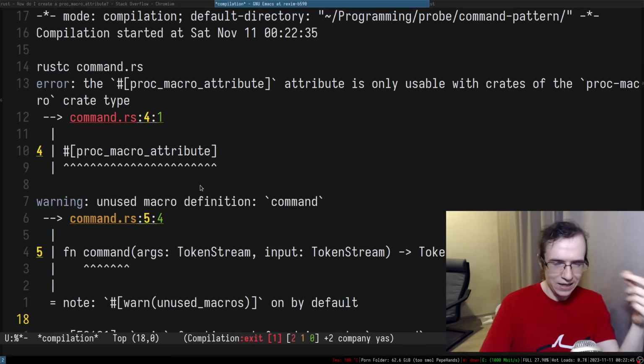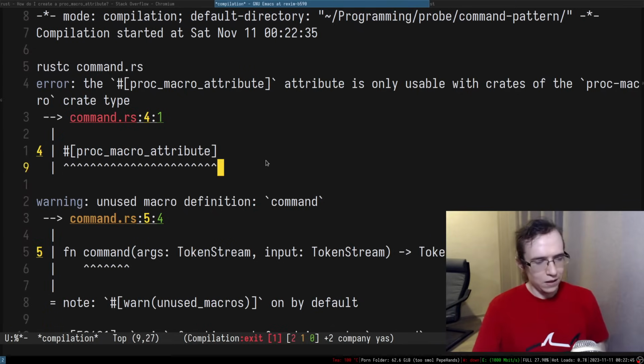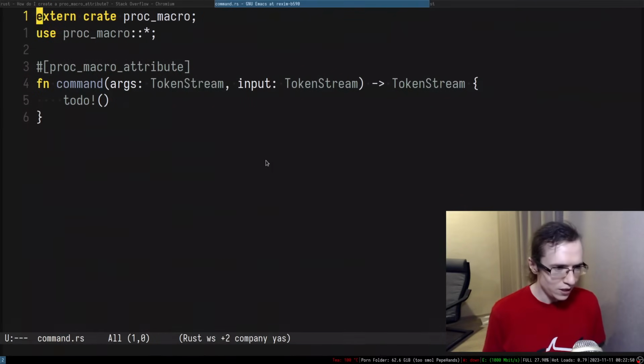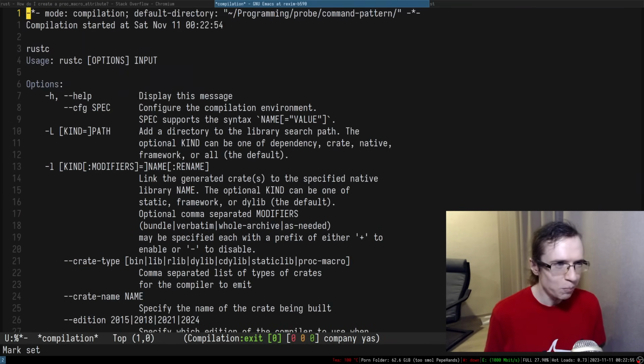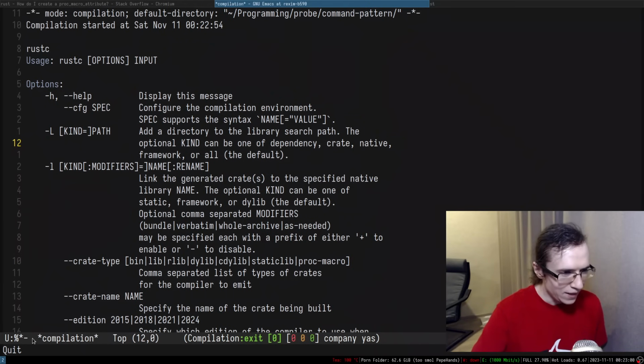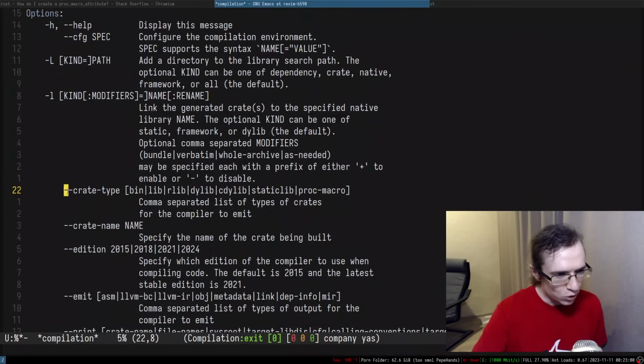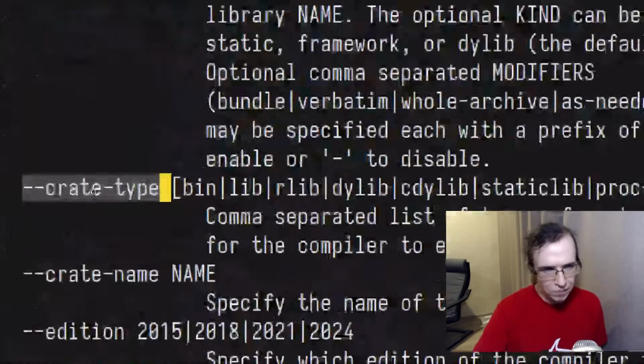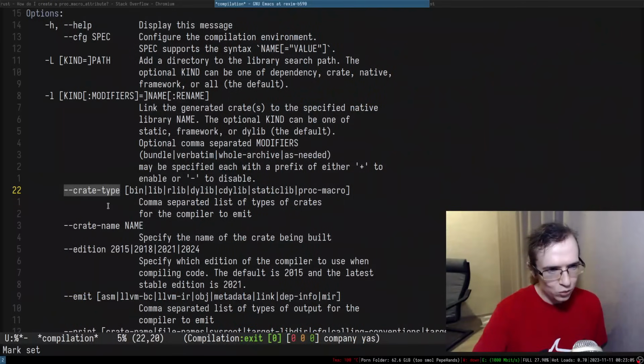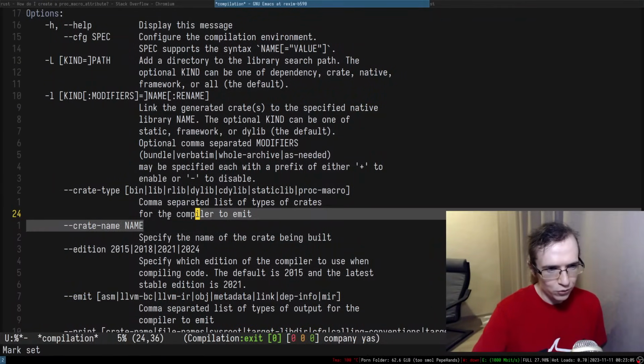It interprets this entire thing as an executable. So we need to tell rustc that we want to compile it slightly differently. We want to compile it as a library. There is a very interesting flag in there called crate-type. It's a comma separated list of types of crates for the compiler to emit.